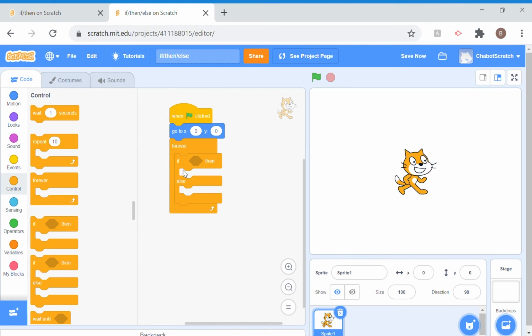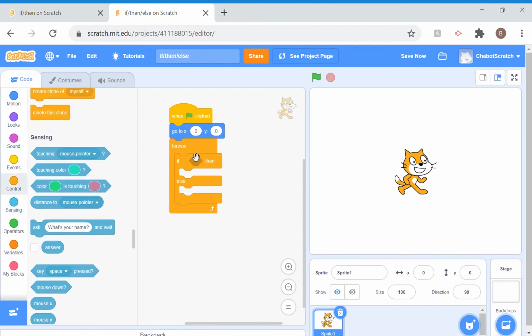So this time we'll do the opposite. Last time we had our sprite move whenever it was touching the mouse, but this time our sprite will keep moving and stop when touching the mouse. Let's drag in the if-else block and the same sensing block as before. We're going to drag in that sensing block, if touching mouse pointer. Put it here. So under the else part of the block, let's drag in the move 10 steps block.